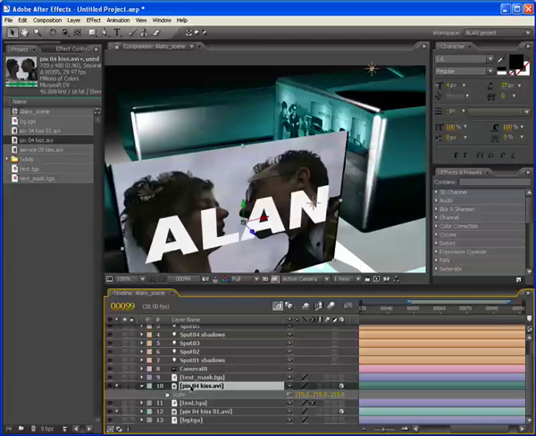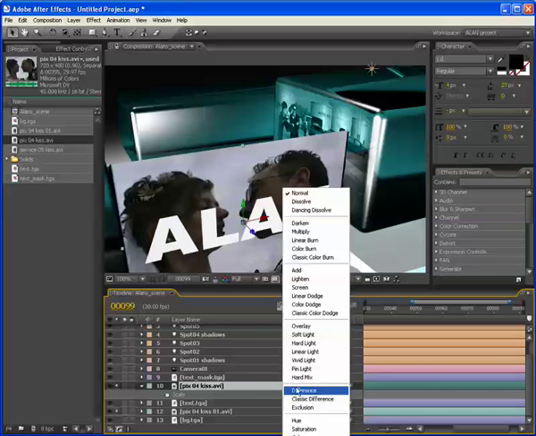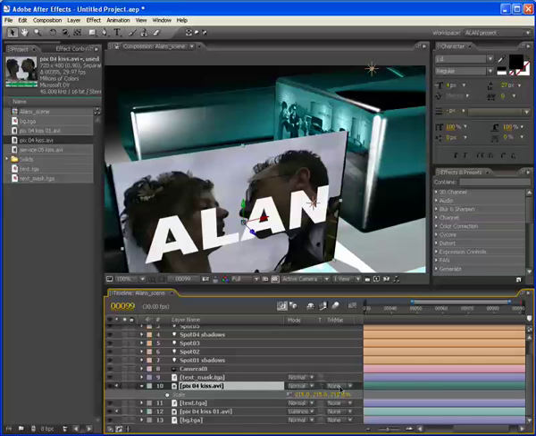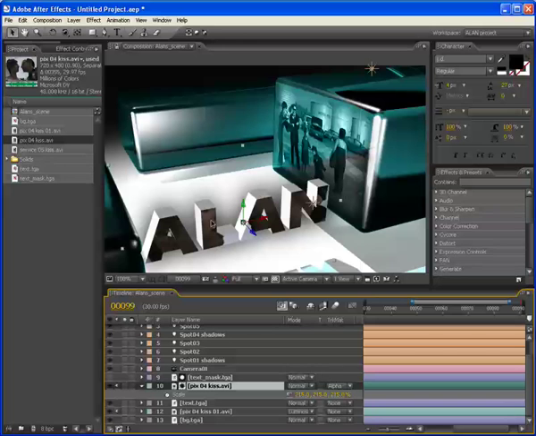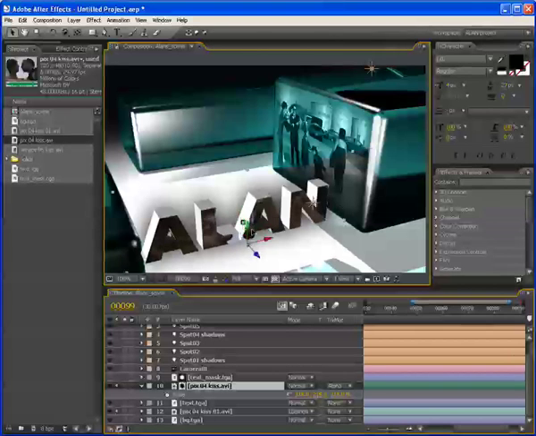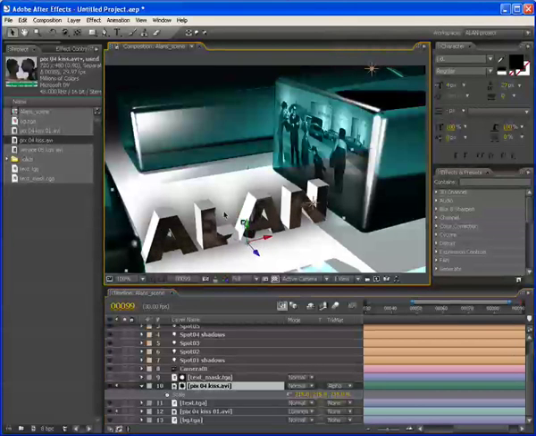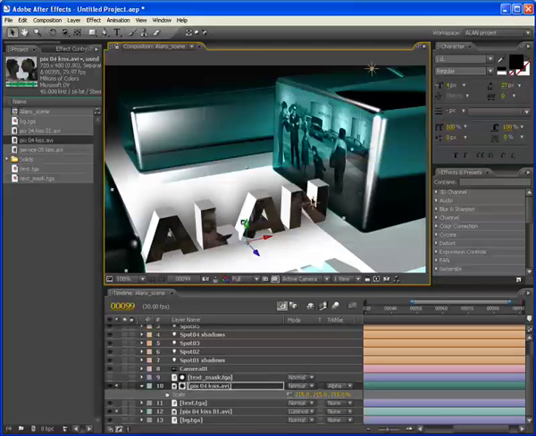Turn on text mask. I'm now going to select that layer there. I'm going to hit the F4 key to bring up my transfer modes, or to bring up my track mat, and I'm going to do alpha mat of text mask.tga. And look at that. Now we've got that footage masked on the front of our text.